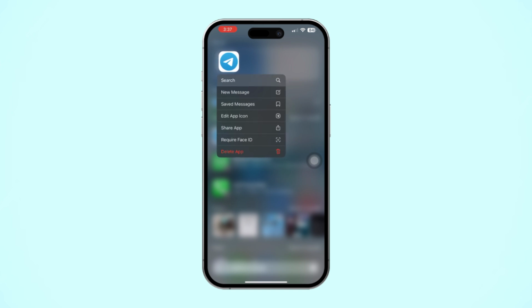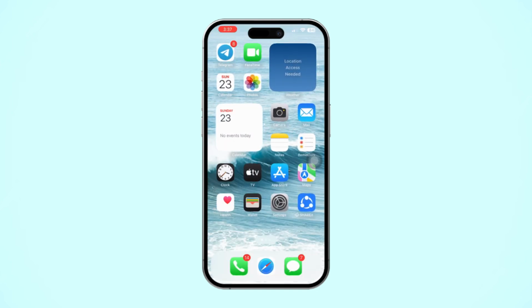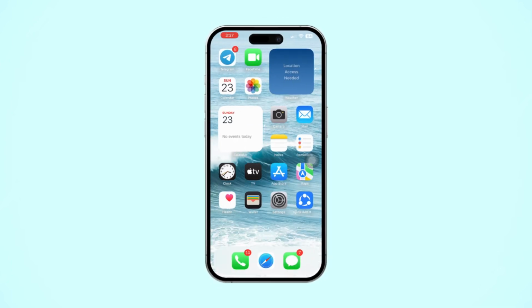That's all. This is how you can fix missing phone apps from your iPhone home screen. It's a quick and easy solution to get everything back in place.